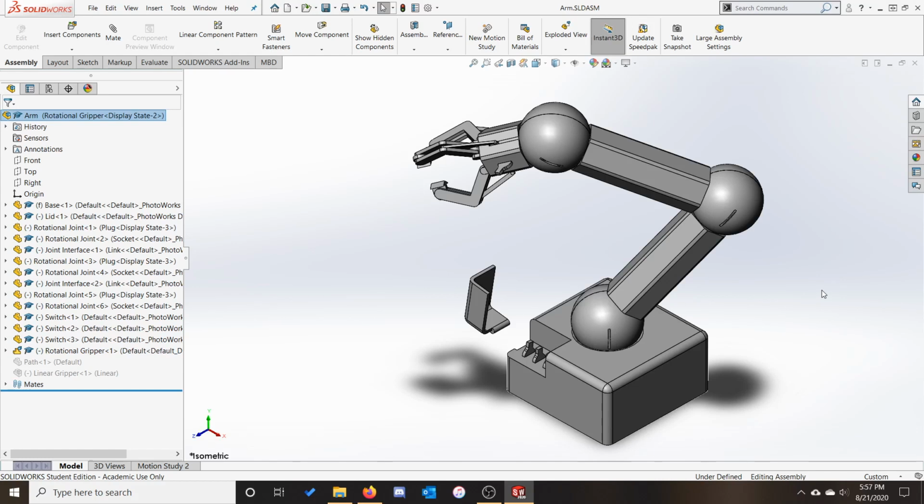Hello, and welcome to the video portion for the second Assemblies lab of ME123. In this lab, we'll be going further into the assembly file type, including more complex mates and some useful new tools. Let's start with the new mates.